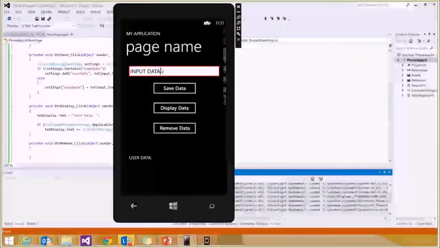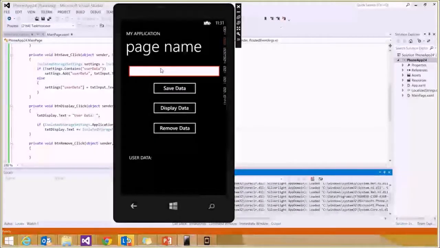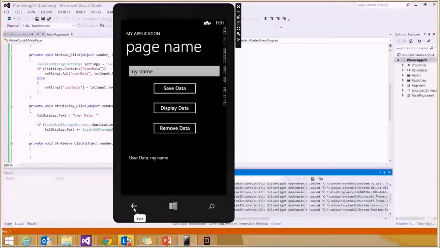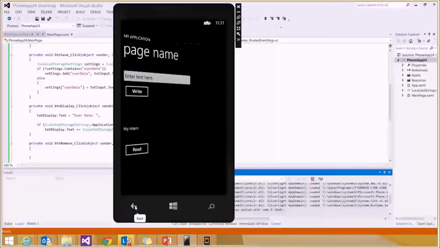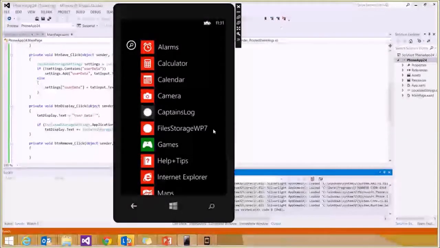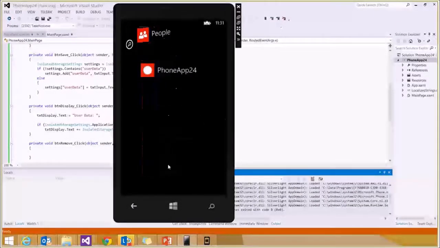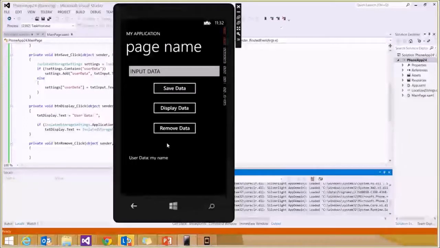So let me choose anything to type, like for example, October, whatever, or my name. So if I press save and press display, I should find my name in it. If I go back, okay, sorry. So the application is called Phone App 24. Phone App 24, and I press display, and I get my name again. Okay, so this is how it is saved for us.